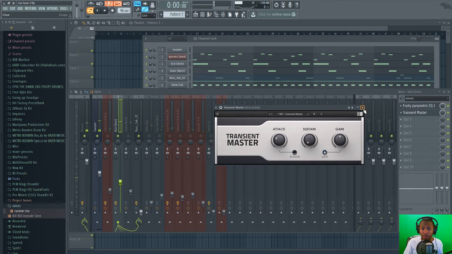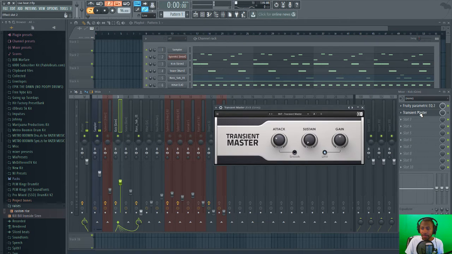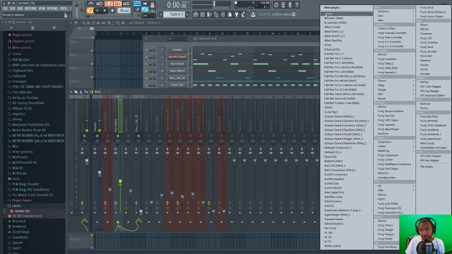So hopefully they didn't blow nobody's speakers. I hope not. They didn't blow nobody's speakers, but that's what Transient Master can do. And I use it from time to time, but I haven't used it in a long time.